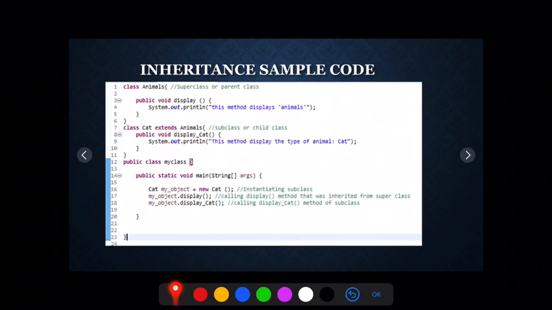And here is the sample code. Here I created a class called animals, and this will be the superclass or the parent class. I also have a method called display, and the method says this method displays animals. And over here I have this cat class, and it will extend animals. So this will be the subclass, and here we see the keyword extends. This means that the class cat will inherit all the functions and variables from the animals class.